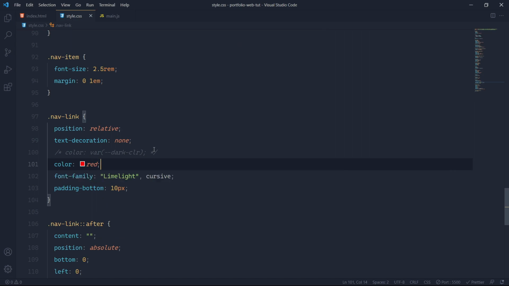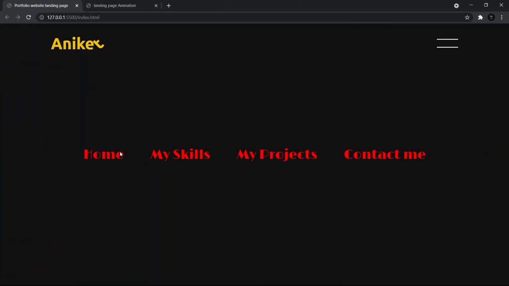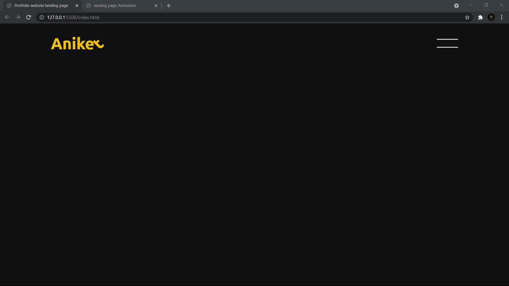But if in nav link I comment this and say color should be red, and then I show you, then we get this nav link. So this nav link has not disappeared. It is here, but we cannot click because to the parent element I have given pointer events none. But then also we can see these nav links, and this is a very bad thing. This was not appearing because the color was merging with the background, and so we could not see it.